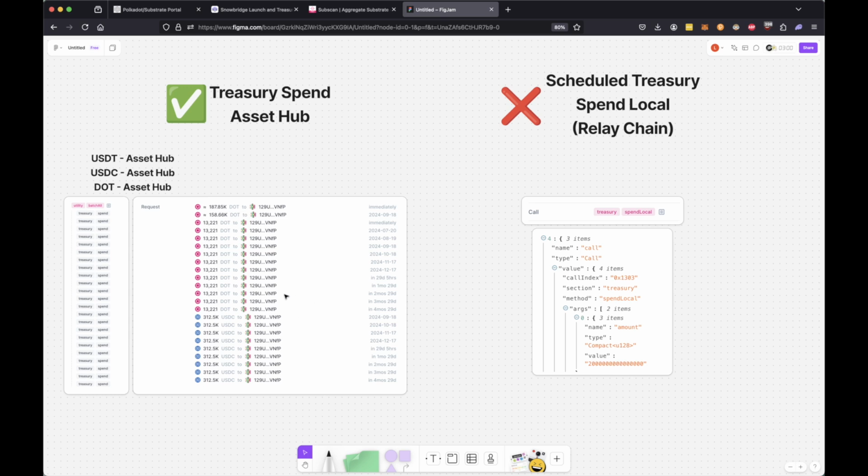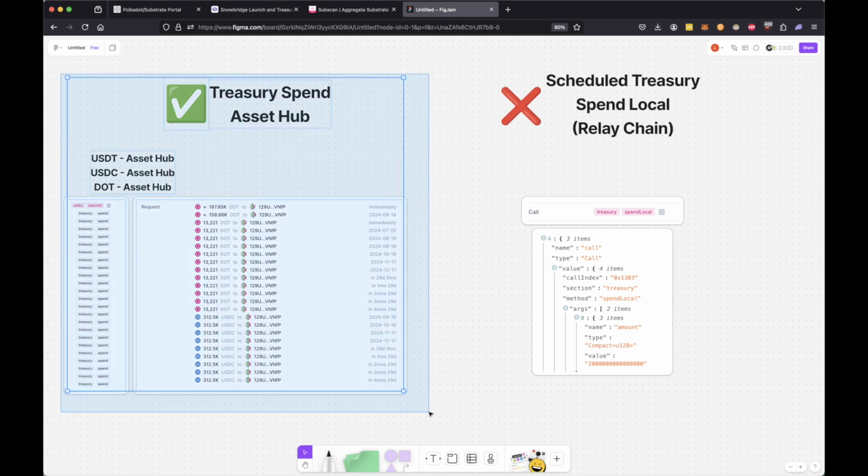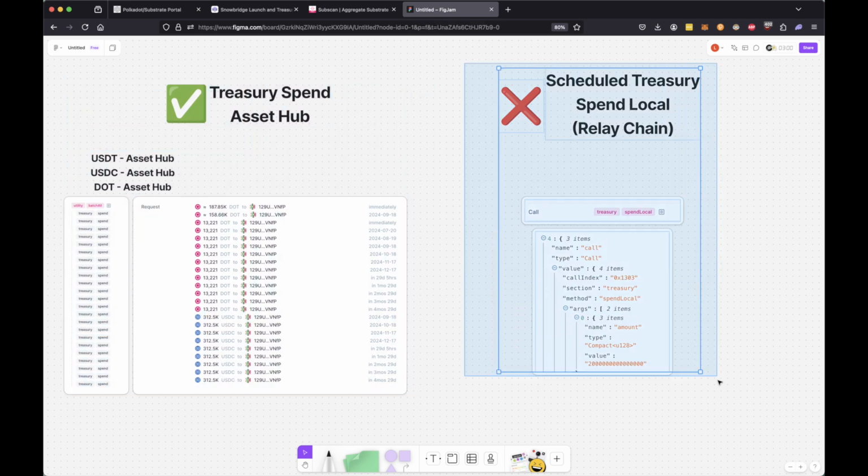USDC mixed in there. This guide does not explain how to cancel scheduled Treasury spend local referenda, which would spend DOT on the Relay Chain. You will see on Subsquare this called Treasury spend local instead of Treasury spend, and if it's wrapped up in a batch call, you can expand it and see here method spend local. So we're going to focus on this one on the left today, and I'll probably make a video in the future about how to cancel scheduled payments on the Relay Chain.